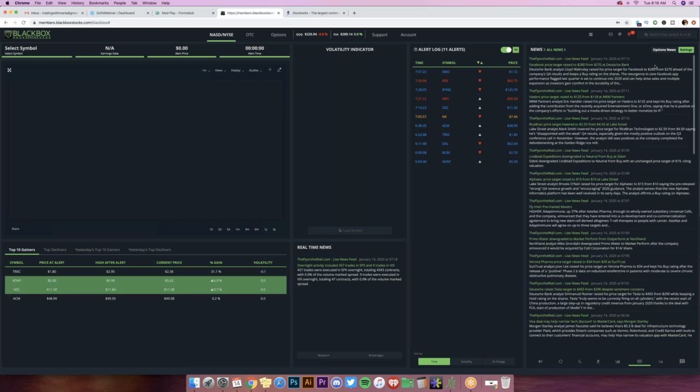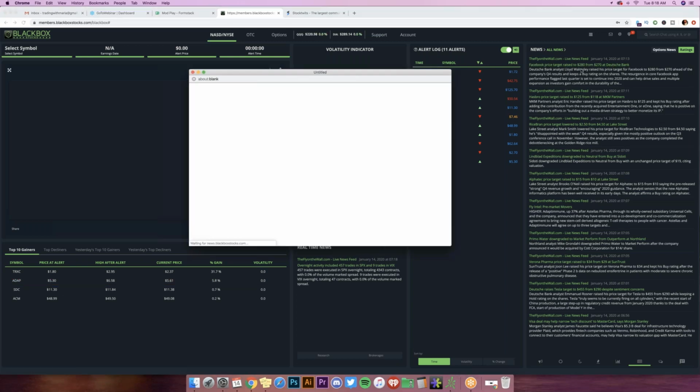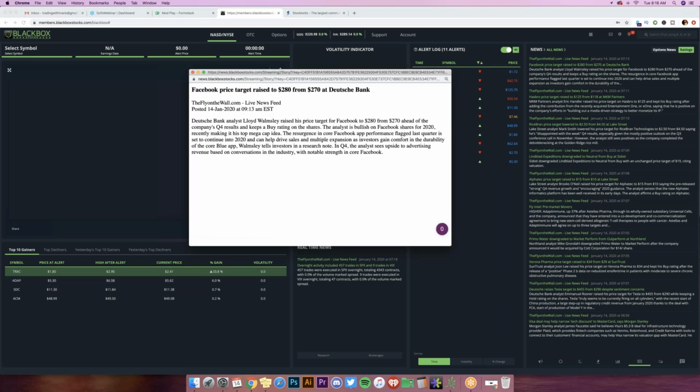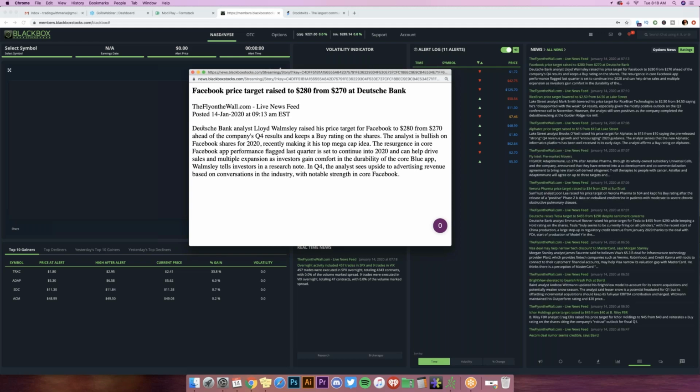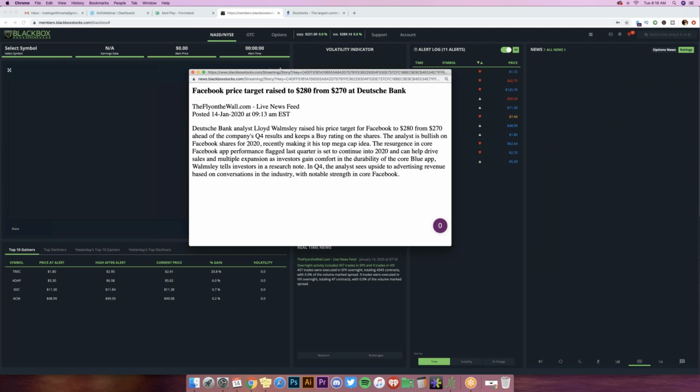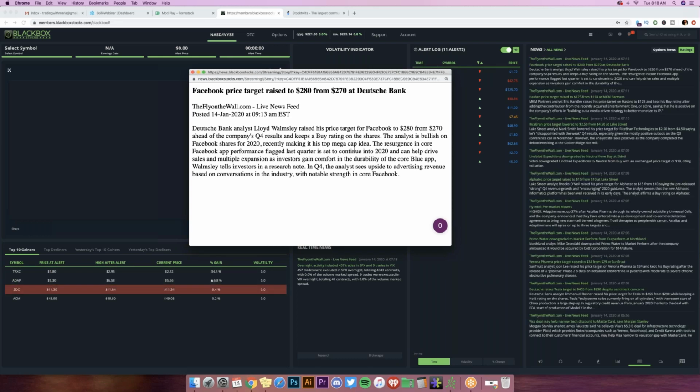And now what I'm looking at are articles that are related to any analyst action. So right here we are at Deutsche Bank. We've got Facebook price target raised to 280 from 270. And what I really love is the fact that the article will give the commentary from the analyst. So it says the analyst is bullish on Facebook shares for 2020, recently making it his top mega cap idea. The resurgence in core Facebook app performance flagged last quarter is set to continue into 2020 and can help drive sales and multiple expansions as investors gain comfort in the durability of the core Blue app.